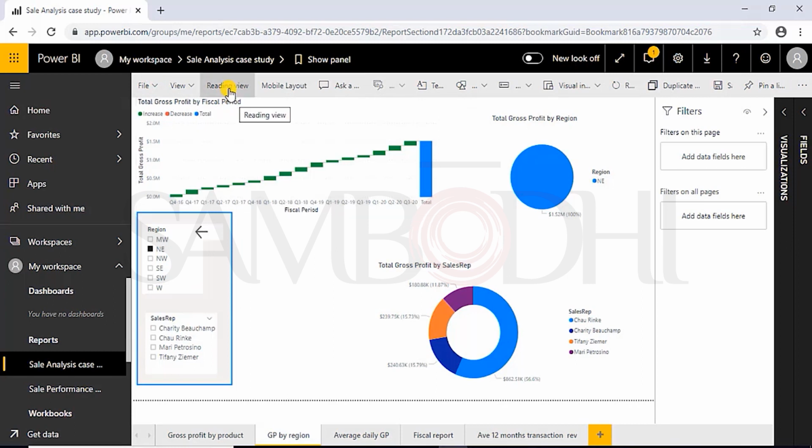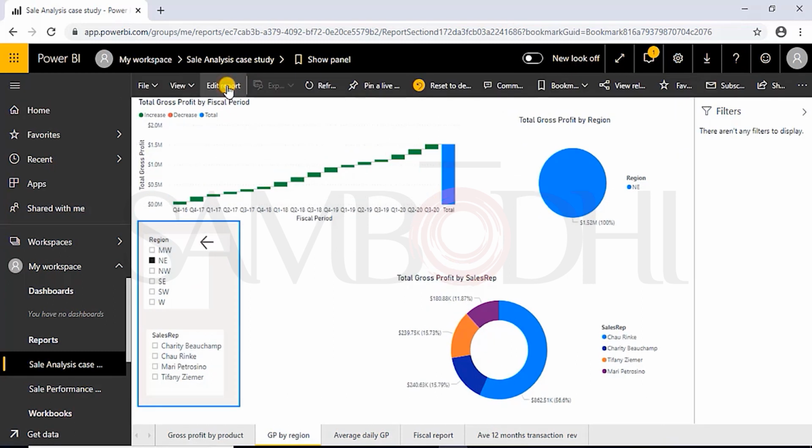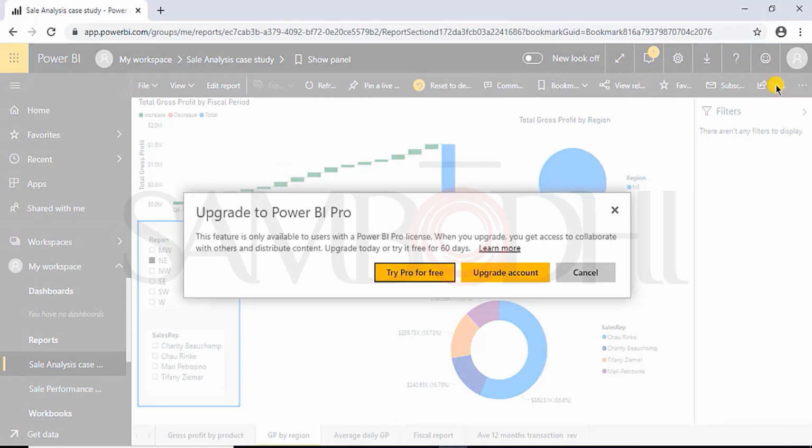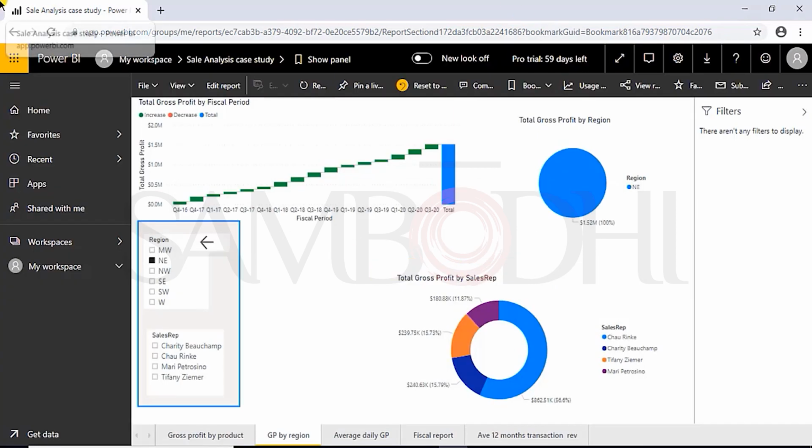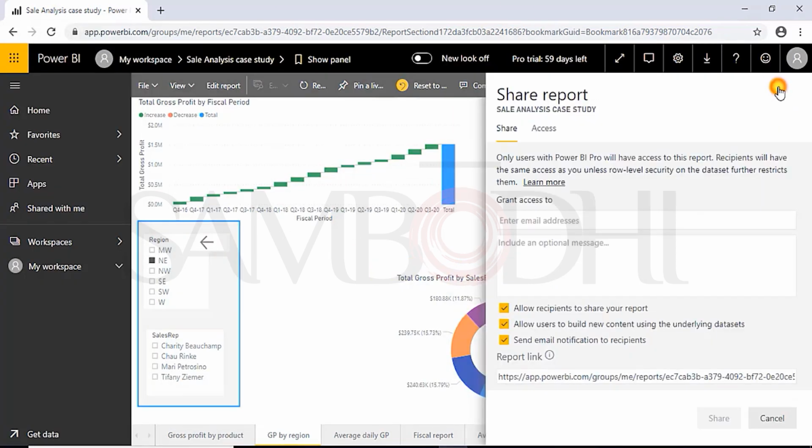Now again come back to the reading view. If you go to the right top corner, there is an option available, Share. This option will allow you to share this report with others through email. For that you need to have a Power BI account, a Power BI Pro account. You can also try it for free for 60 days. Now I have used this function, I have taken a 60-day trial. That's the reason it's enabled for me.